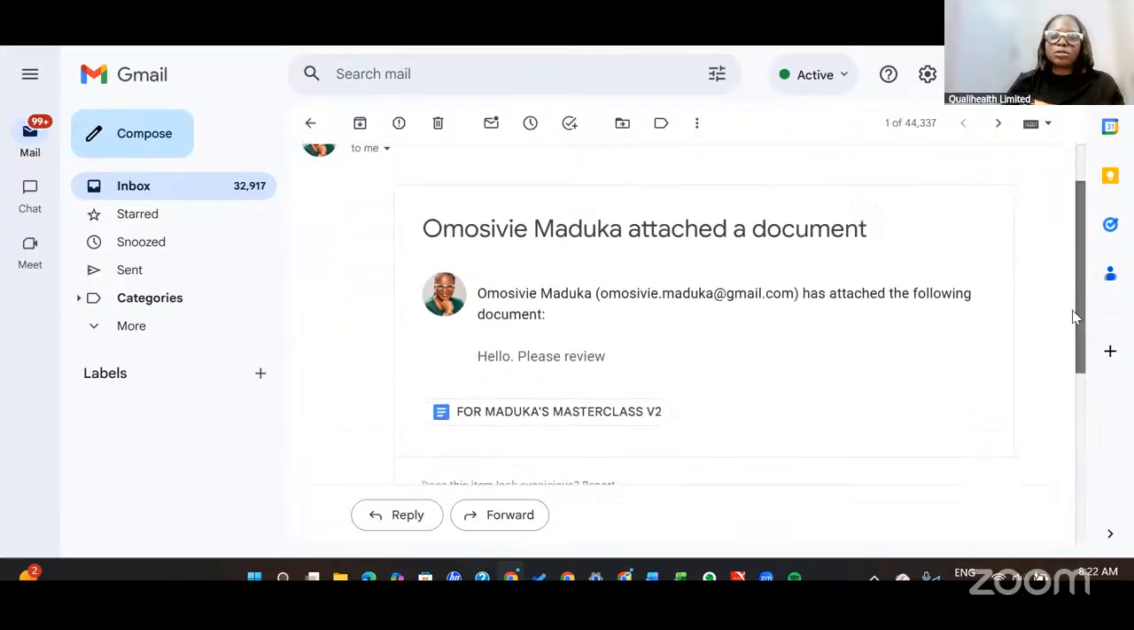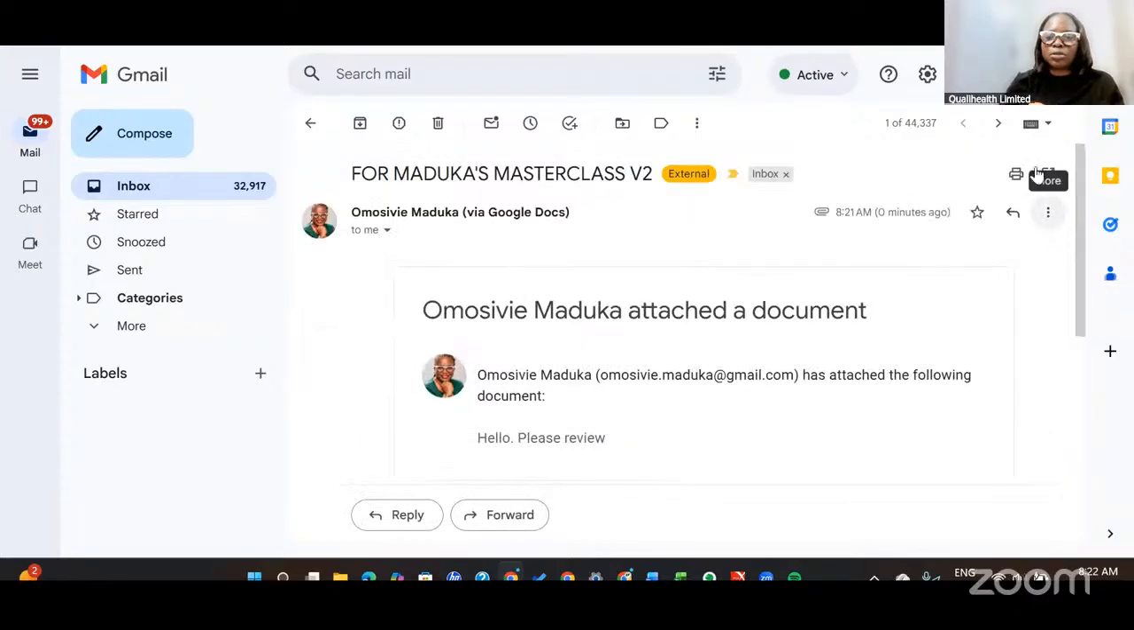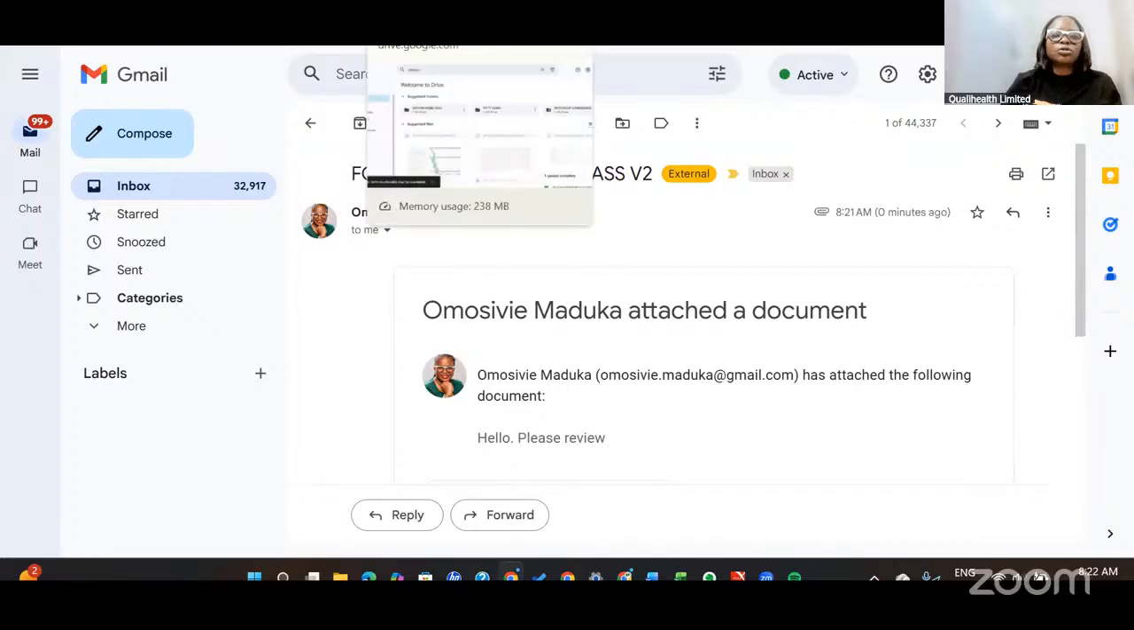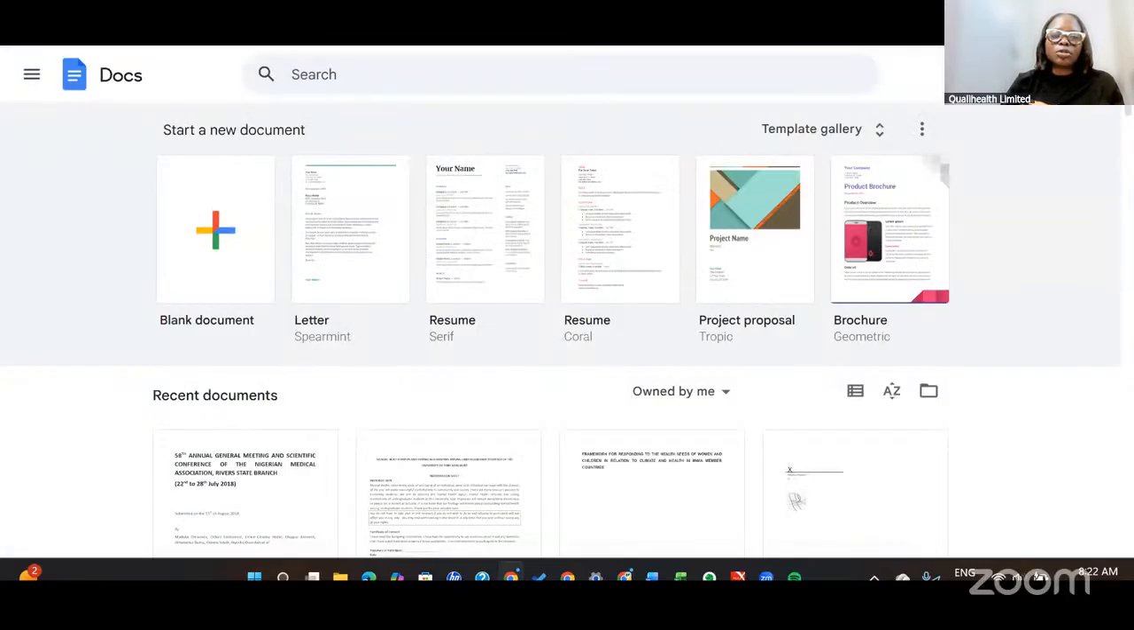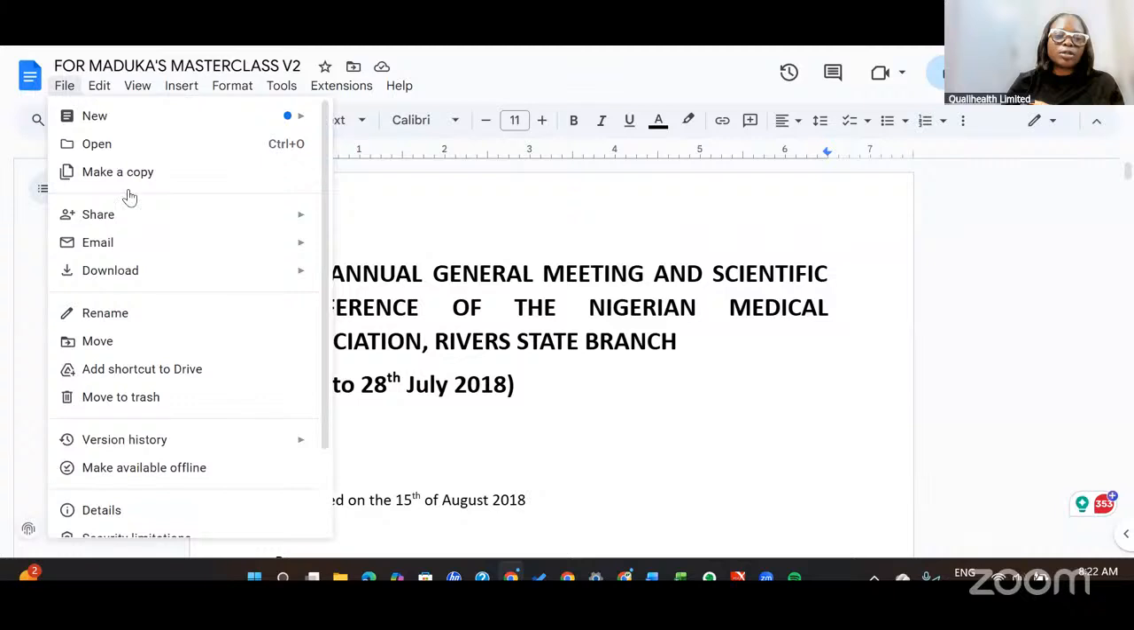That's it. So you can actually email something directly from Google Docs. You email the document that you're working on directly from Google Docs. What else can you do? Remember, this is File, there's a lot.